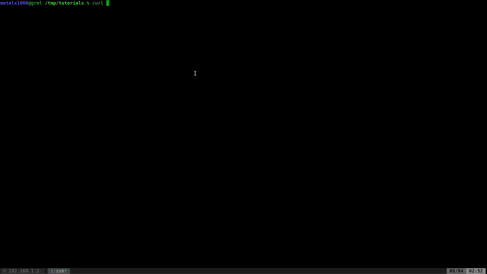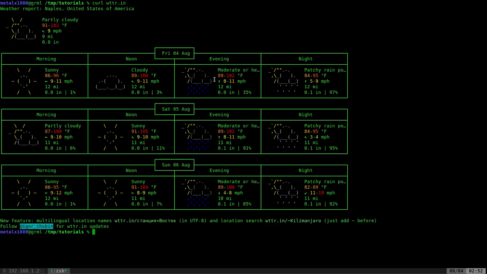So curl, and you can do the full address like that with HTTP, or you can just do WTTR.in. And when you do that, you get that same output that you got in your web browser, now in full text format using the right escape codes to get your color formatting here. And if you look down here at the bottom, it gives you a little more information. By default, it knows that I'm in Naples, Florida.